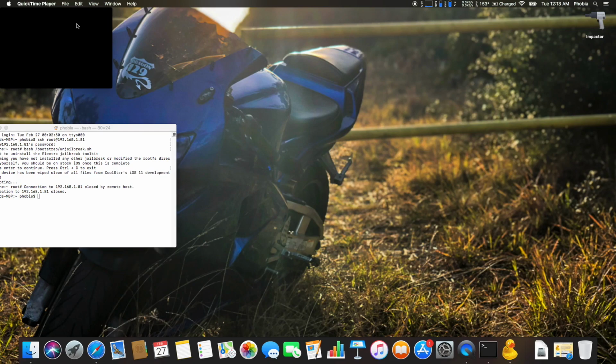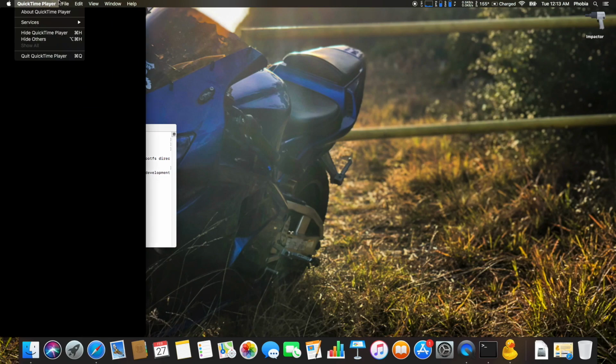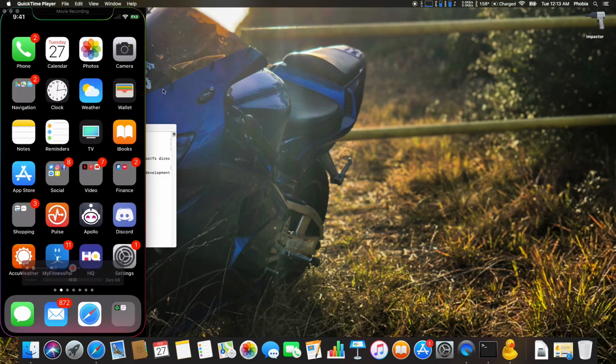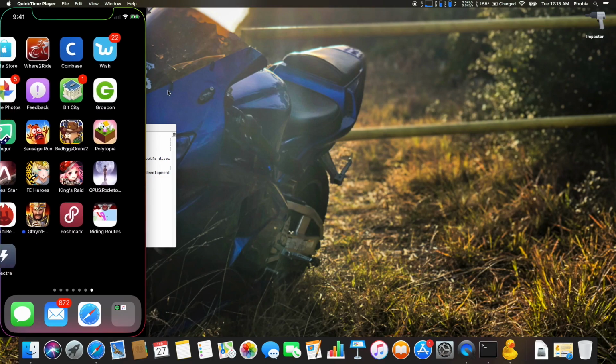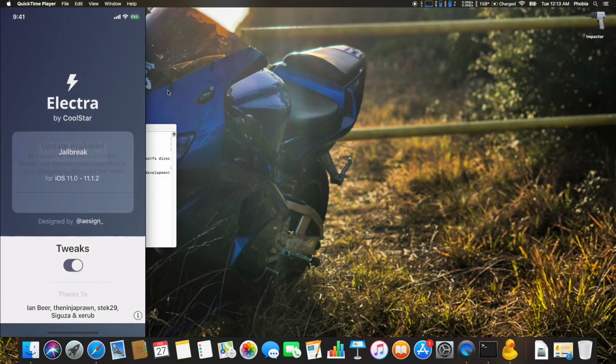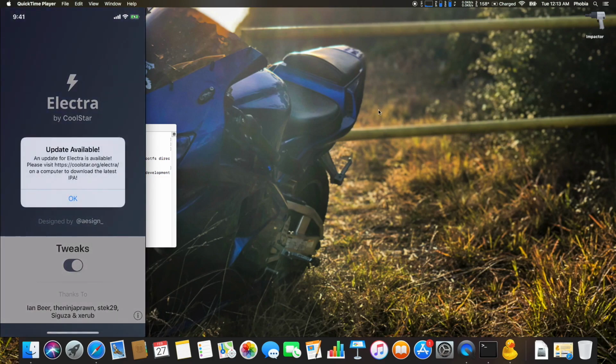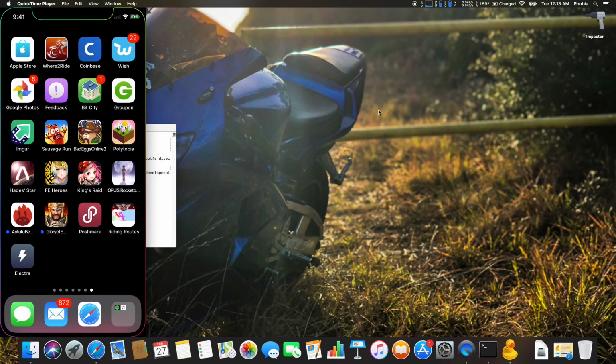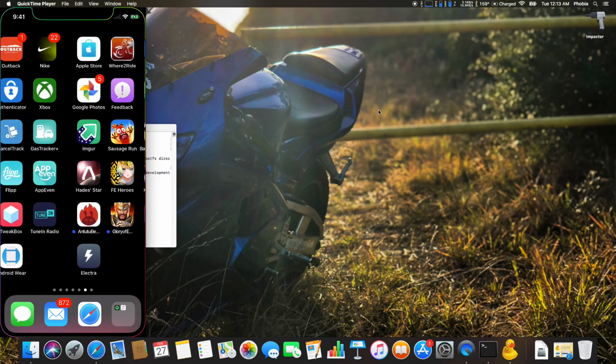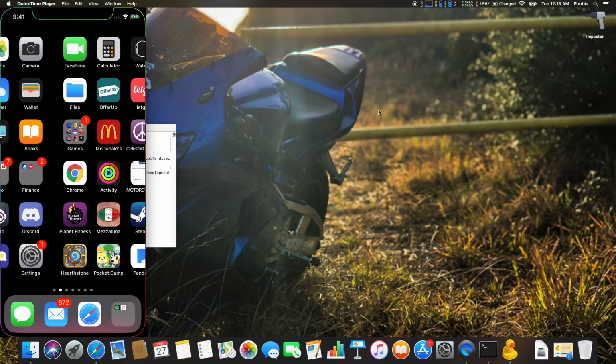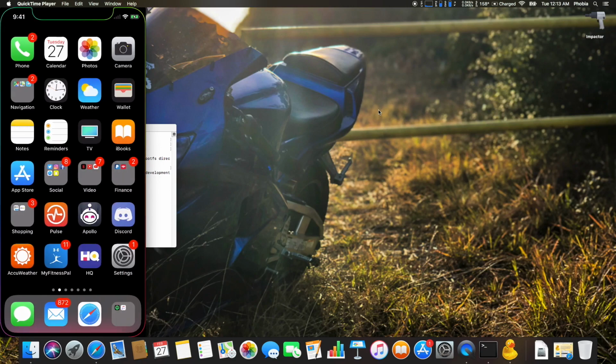Let me go ahead and do that real quick. I just unlocked my phone so I can show you that everything's gone. Oh, it's already reconnecting. Okay, as you can see, all of my tweaks are gone. If I scroll all the way over, you will see that there is still the Electra app, because obviously you put it on there with Impactor. However, you'll notice that Anemone's gone, and every other jailbreak app that I had is gone.